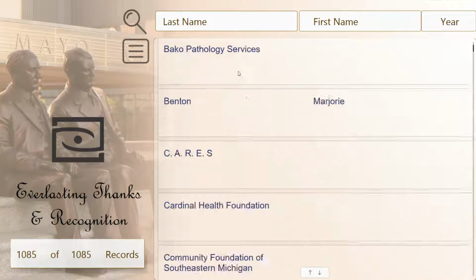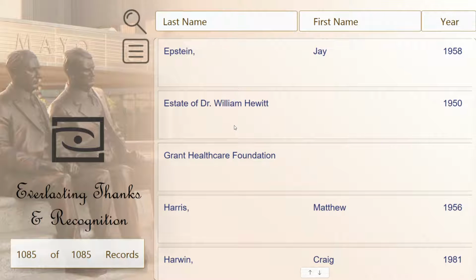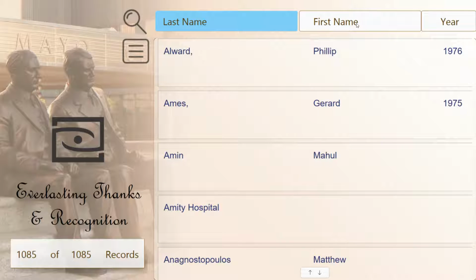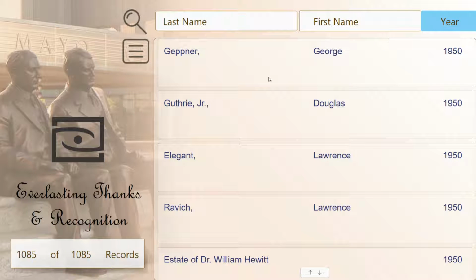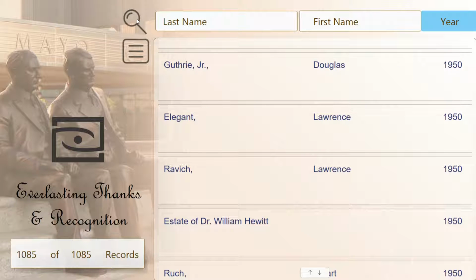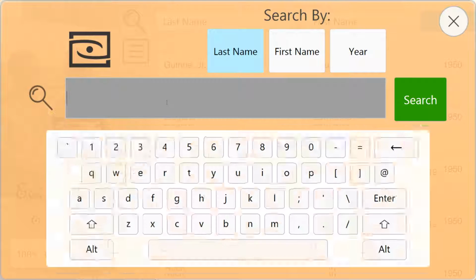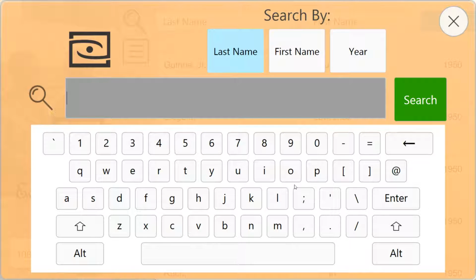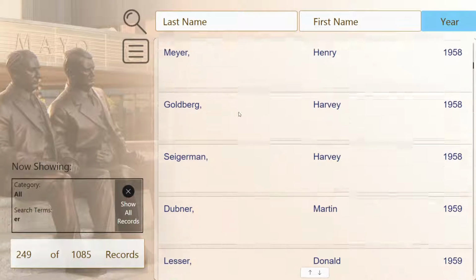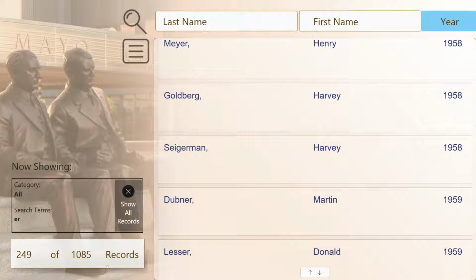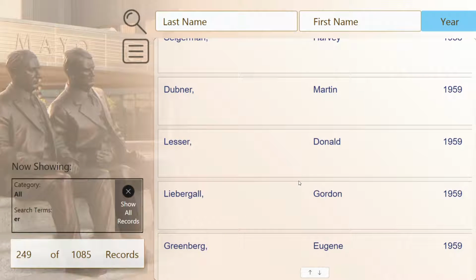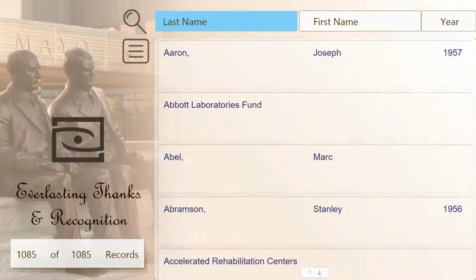And the nice thing is if you're looking specifically for a person, you can sort by last name, first name, year, manipulate the data in different ways with search functions by clicking the magnifying glass and having a full interactive keyboard appear. And even when you search for just a couple of letters, you will then see the search results show. In this case, 249 have ER somewhere in the name. We can also set different categories as well.